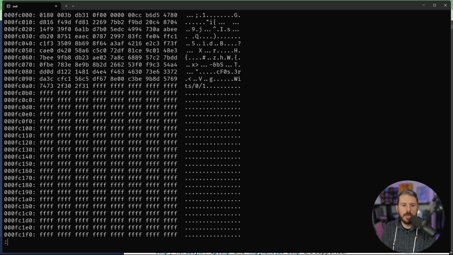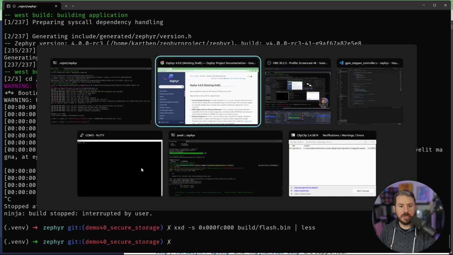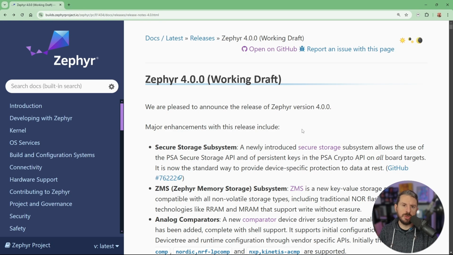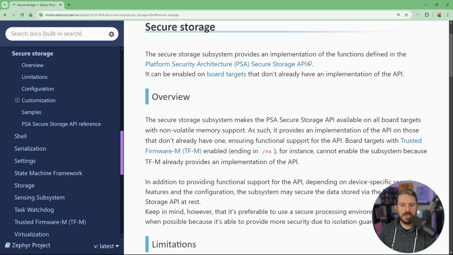So that's the secure storage in action. And it's very much customizable, and it's one of those new additions to Zephyr 4.0 where the documentation really rocks, quite frankly. As you could maybe tell from my hand waving during the demo, there's a lot of moving parts in PSA, TFM, etc.